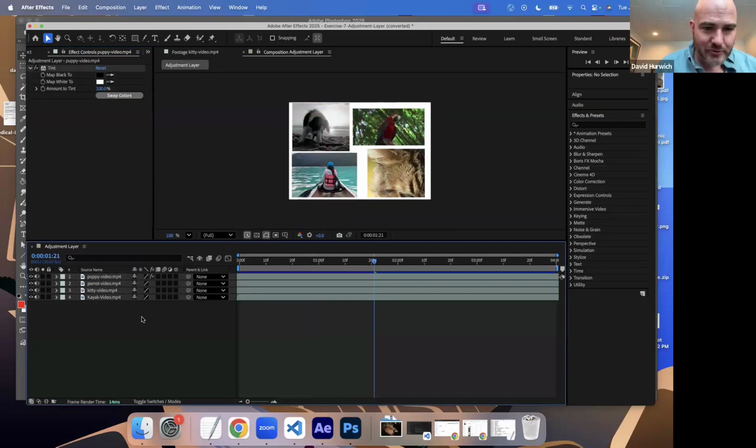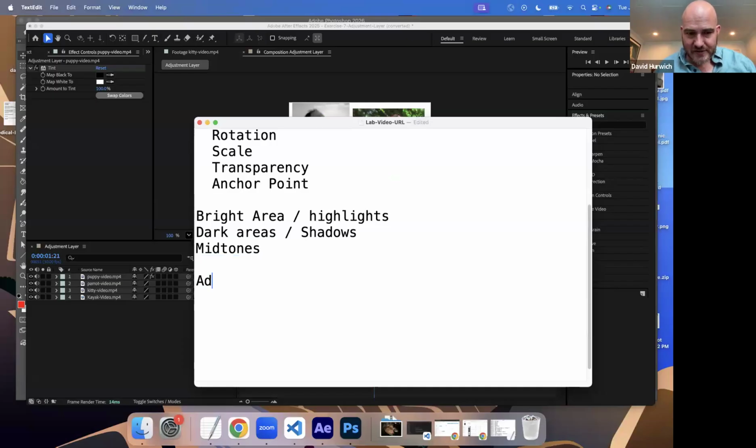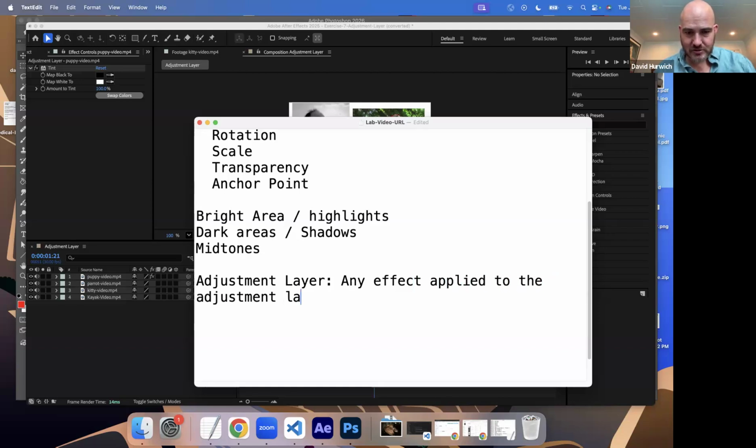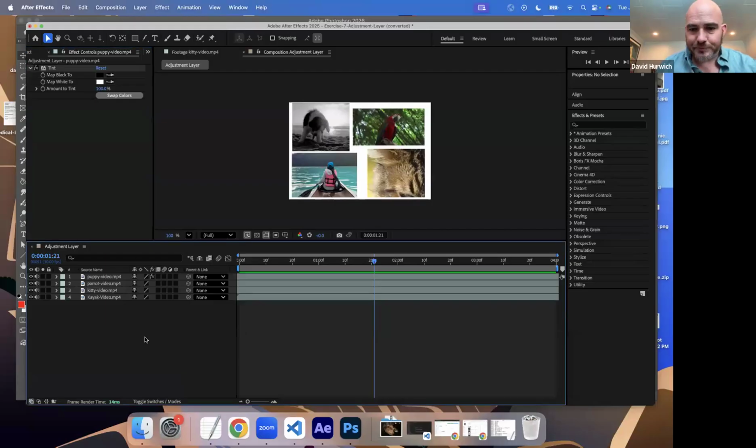And what we can do is we can create something called an adjustment layer. Those of you who've taken a Photoshop class, you may be familiar with the idea of an adjustment layer. But what happens with an adjustment layer is any effect applied to the adjustment layer will apply to all layers below it. Okay. So here's what I'm going to do. I'm going to go here and I'm going to create an adjustment layer.